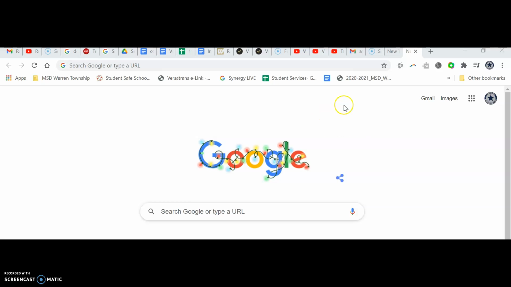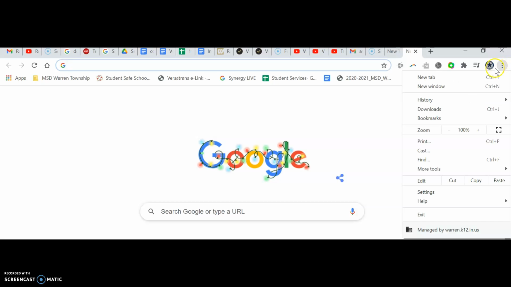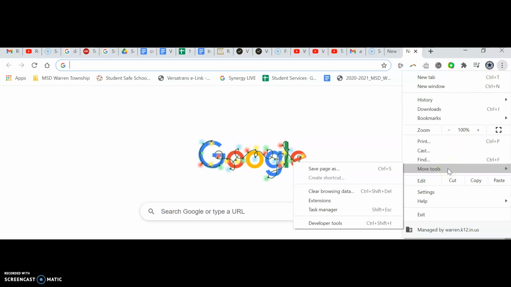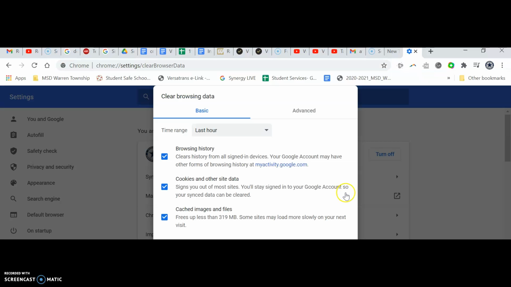You need to go into your settings and clear your browsing data. So the first thing you do is click on the three dots, and then you want to go down to where it says More Tools. When you get to More Tools, you will see right here it says Clear Browsing Data. And when you click Clear Browsing Data, you will have these different options here.